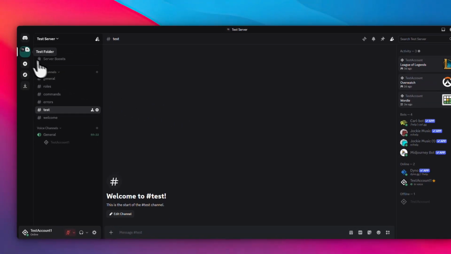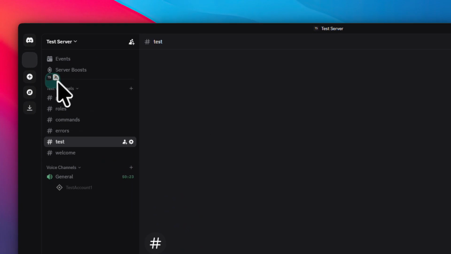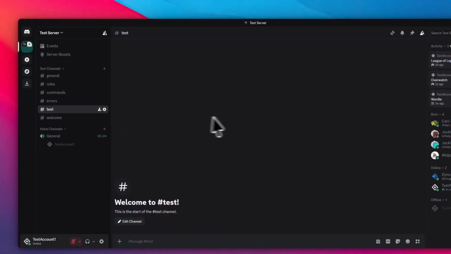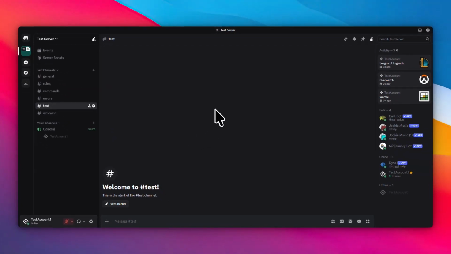Click and hold a server, drag it onto another server until you see the green dot, and release to create the folder. A few seconds of organizing can make a big difference in how quickly you find what you need.